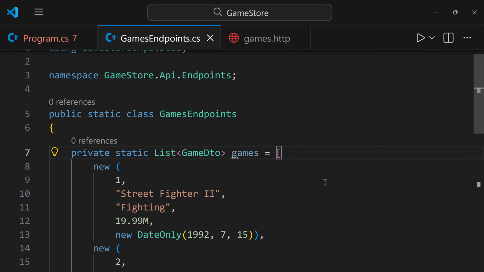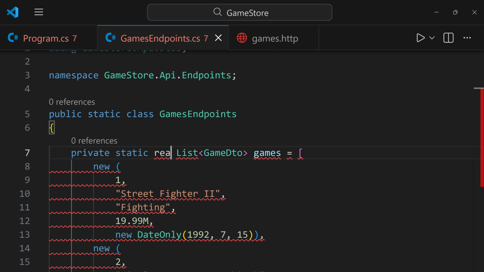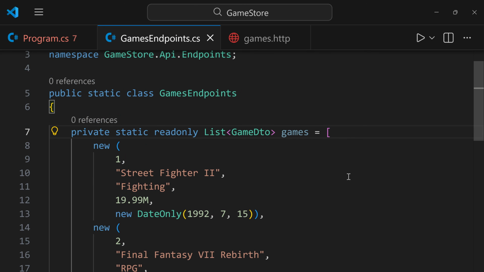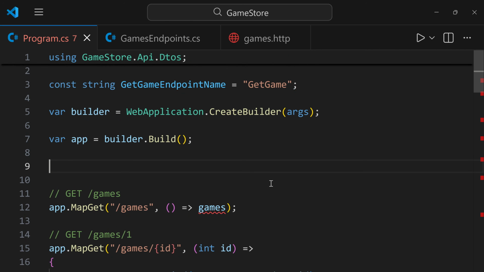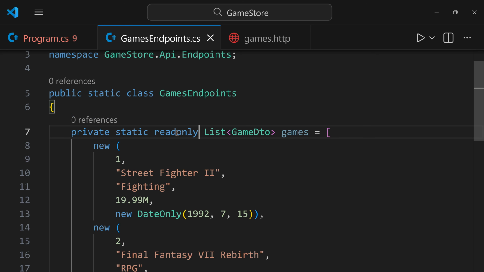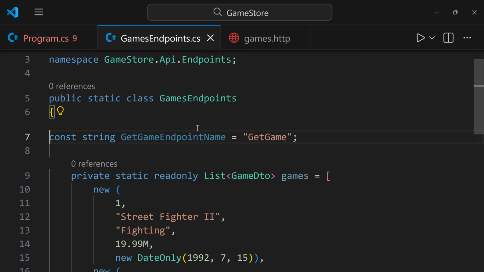Also, since we are not going to be assigning any new value into this games object after the construction of our games endpoint class, one good convention here is to define this object as a read-only object. So we're going to do read-only, and that completes the definition of our list. Now going back into program.cs, the next thing that we should move is also the definition of our constant here, our getGame endpoint name constant. Let's cut that and let's bring it into our games endpoint as a constant at the top.